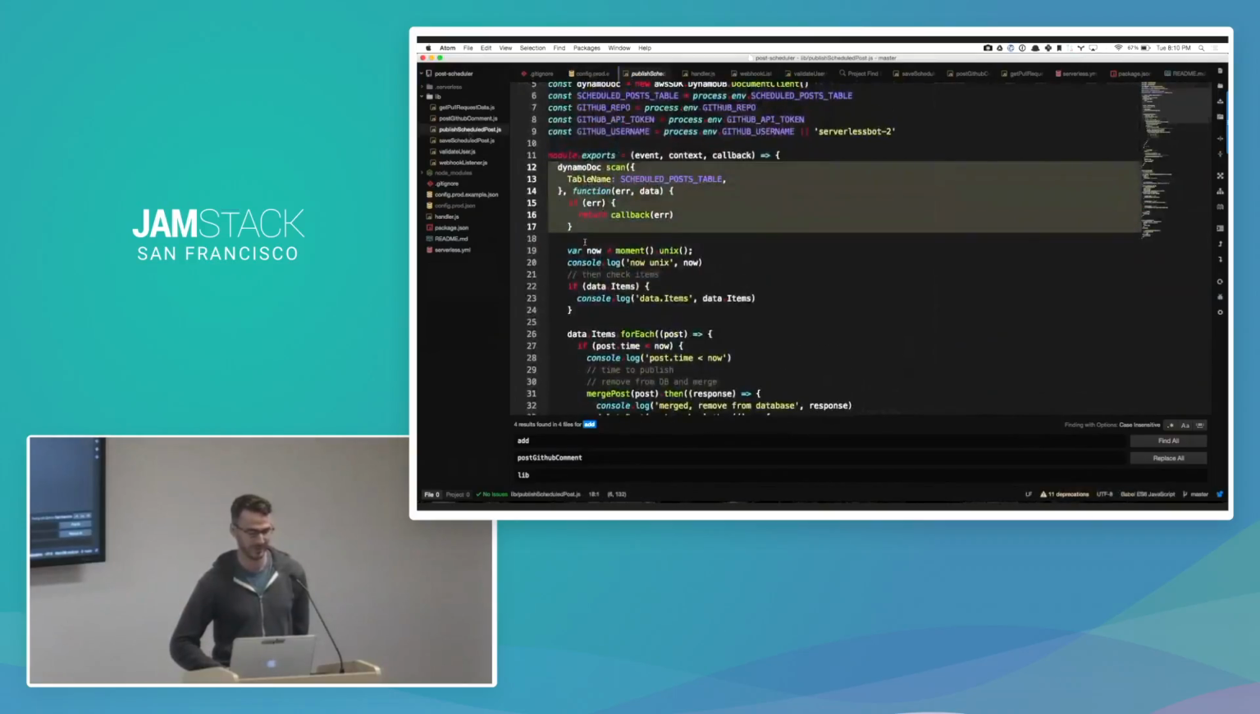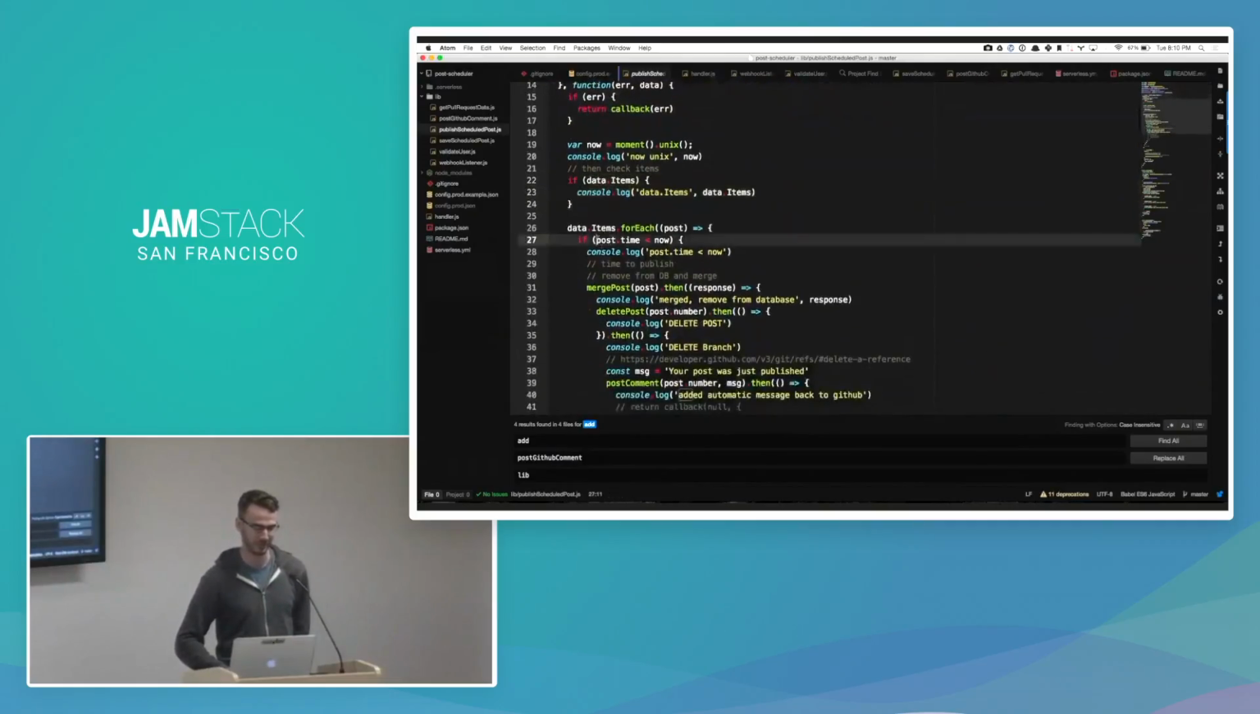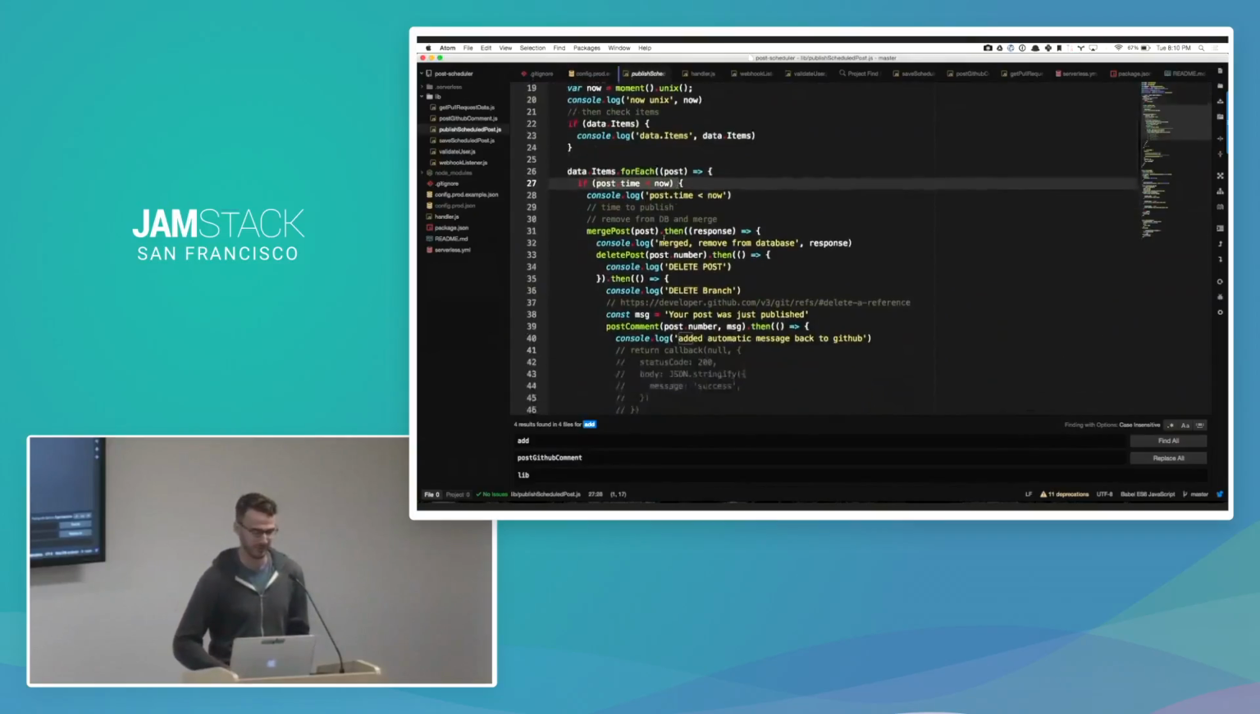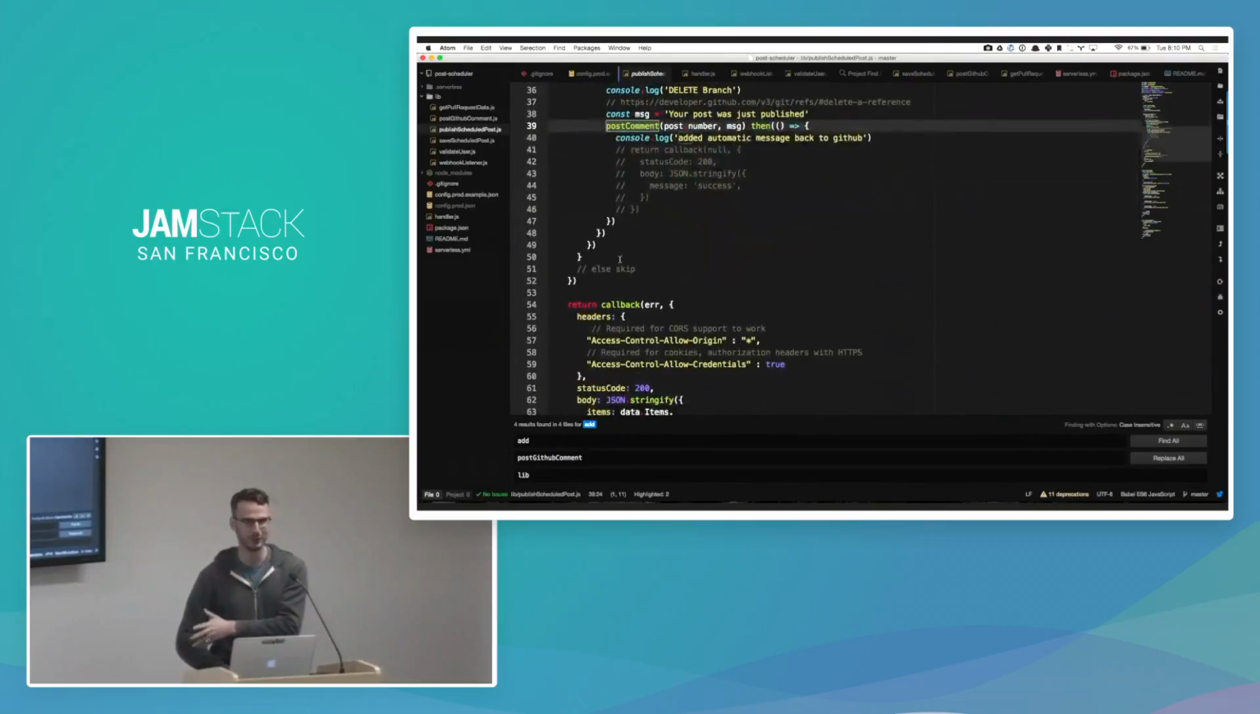It just does a DynamoDB scan: give me all the items. If any items match, if the post time is less than now, meaning it's time to schedule this, then we go ahead and merge that post, delete it from the database, and post the comment that, hey, we did it. So this is running totally inertly in our AWS account, 24 times a day. You get 1 million free invocations a month with Lambda, so that's pretty handy.